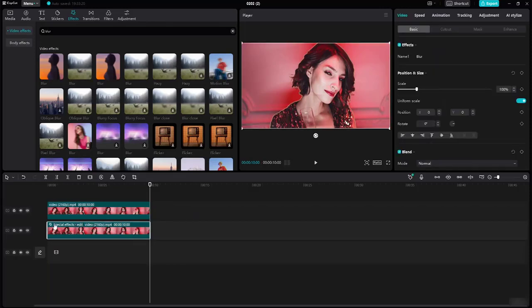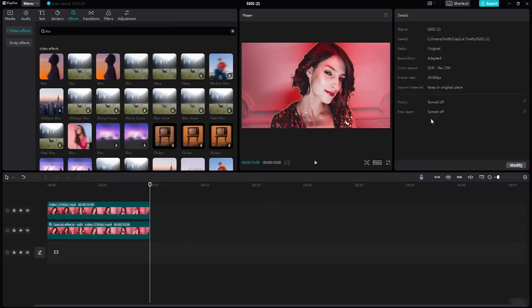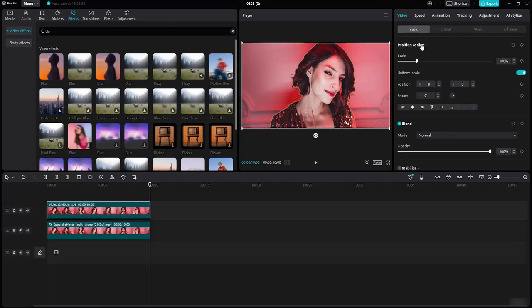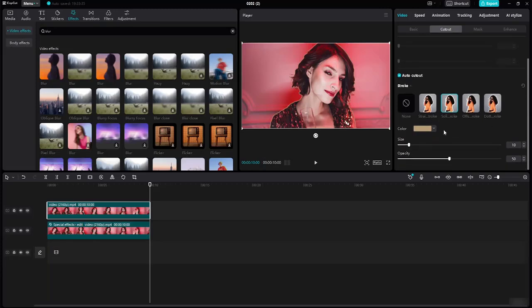You can come here, select this option, and from here check out the details if you want to see them. So this is one effect. I hope you have understood how you will be able to use both of these options under cutout, the chroma key and also the stroke. I have also shown you how you can change the color, the opacity and the size of the stroke. I have used a solid stroke. You can use a straight stroke as well.